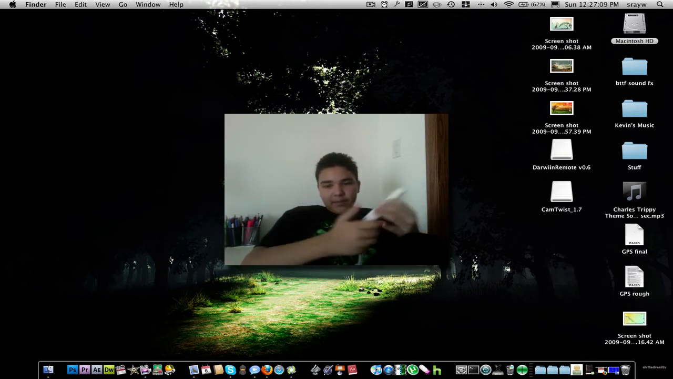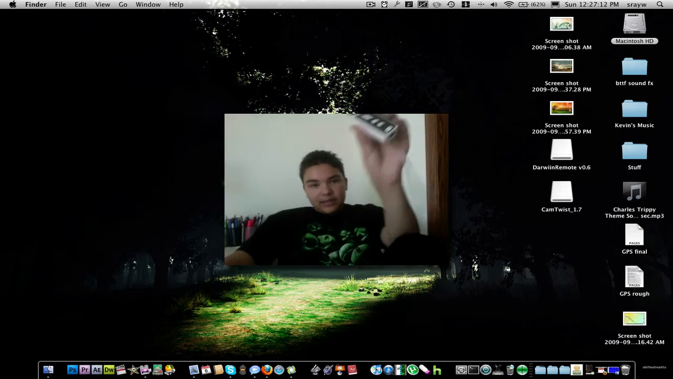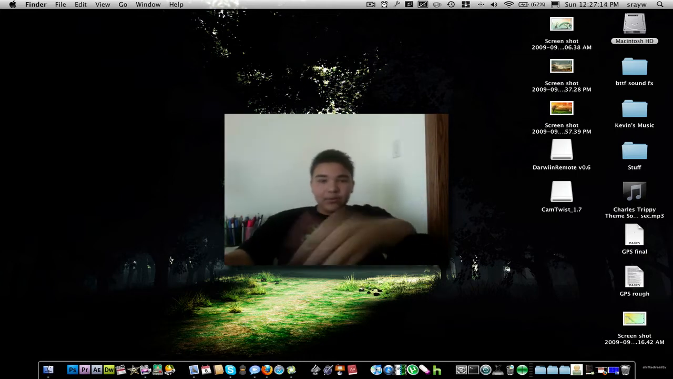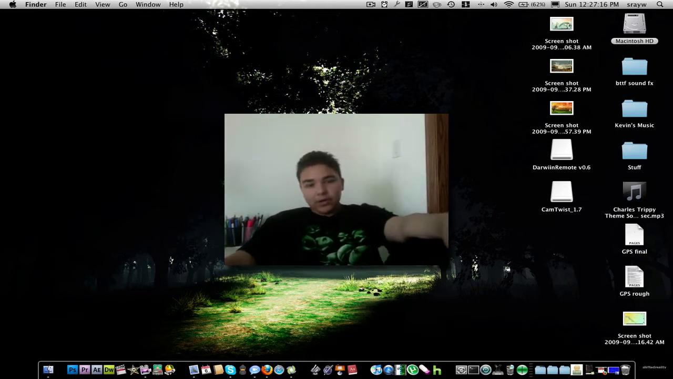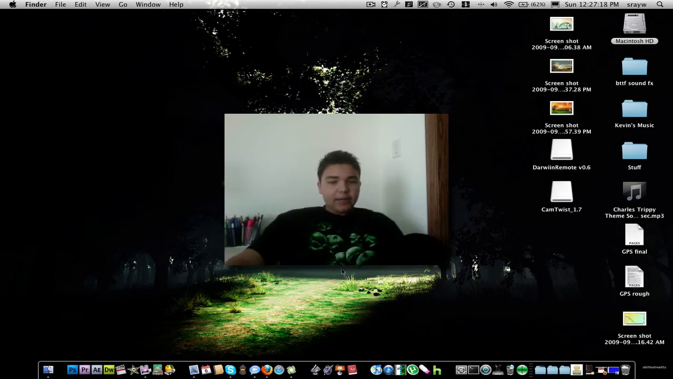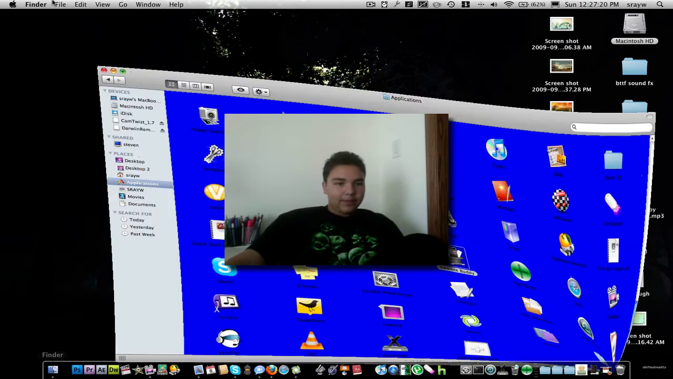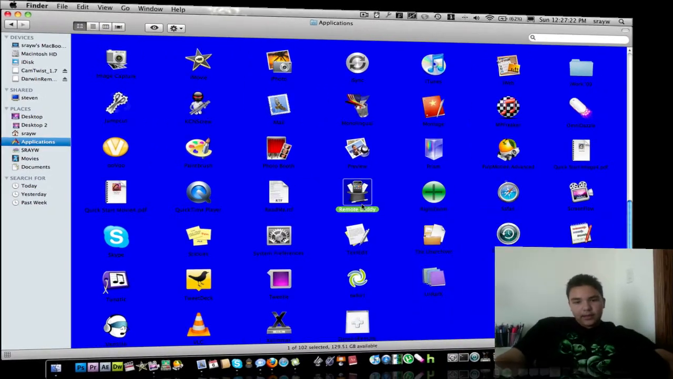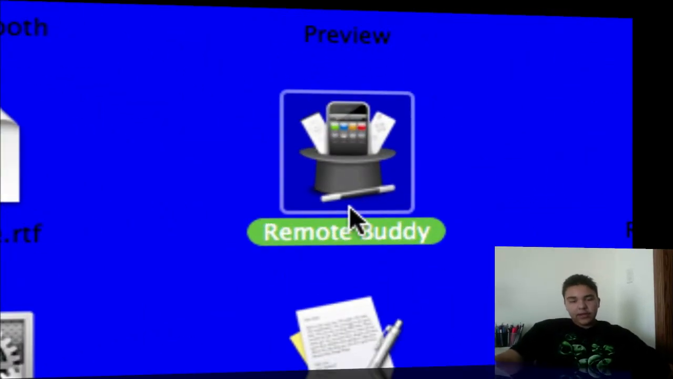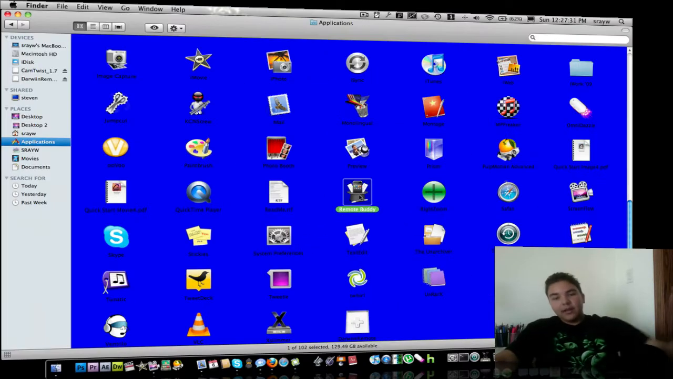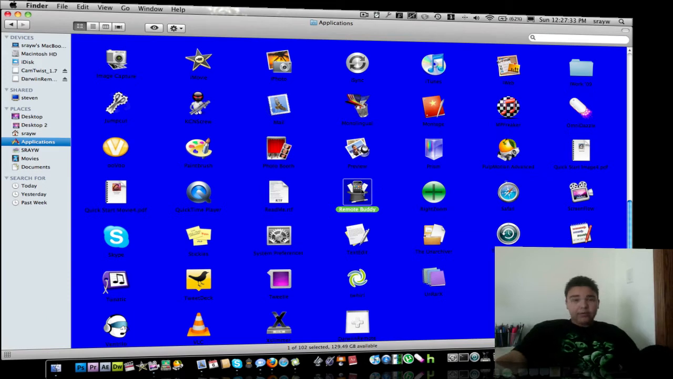So the things you're going to need are obviously a Wiimote, a Bluetooth-enabled Mac, which most of them are now, and an application called Remote Buddy. Let me show you what the icon looks like. The icon looks just like that. You can also control your Mac with your iPod Touch with this application, but I do not have an iPod Touch yet, so I'm going to be showing you with the Wiimote.